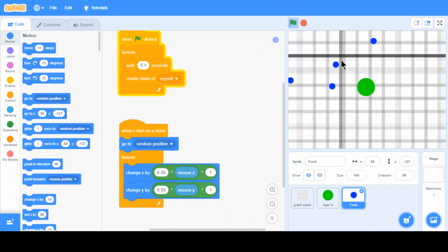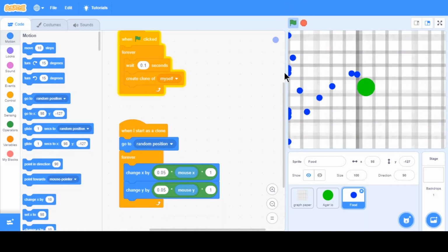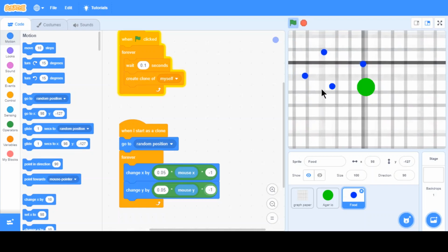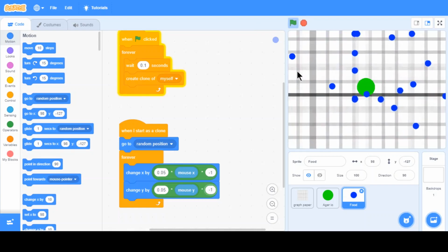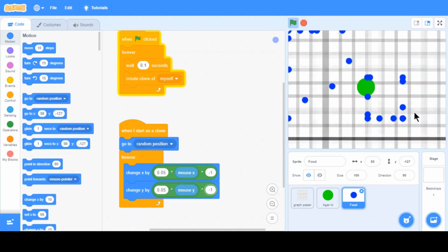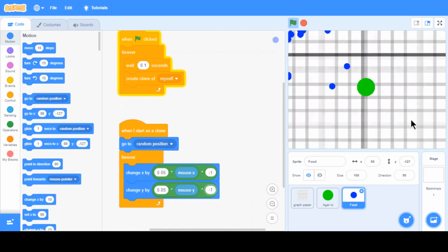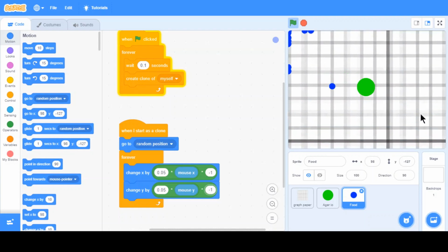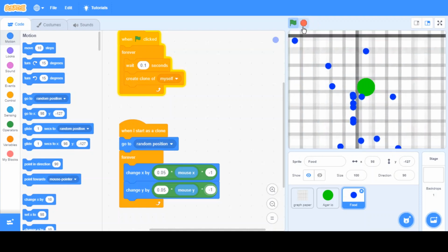Now, turns out I wrote the wrong thing. Negative one. Yeah, so now, as you can see, the Agario food thingies are moving along with the background, except for one, which you see here right next to it, the original one.